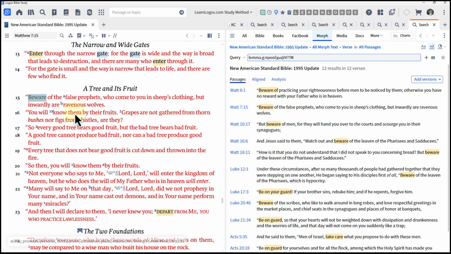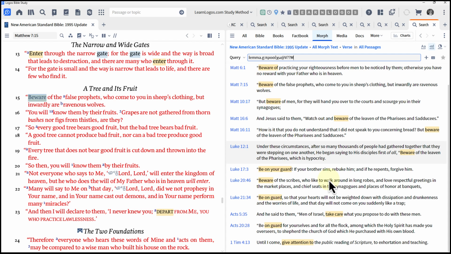Let's see all the commands that we are to be beware of, right? Beware of practicing your righteousness, false prophets, beware of men, watch out and beware of the leaven of the Pharisees. This can be a great little study of the commands that are important for us to beware. And what would be really interesting is to determine which ones are the words of Christ. But that's a more complicated search. So very important having this flexibility.